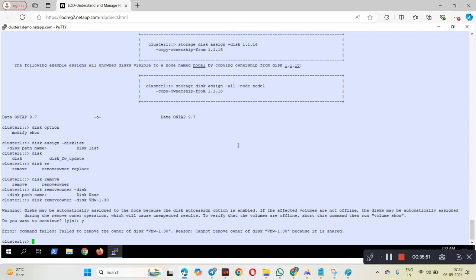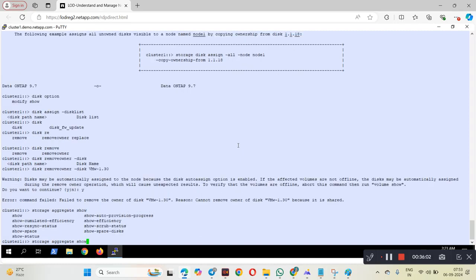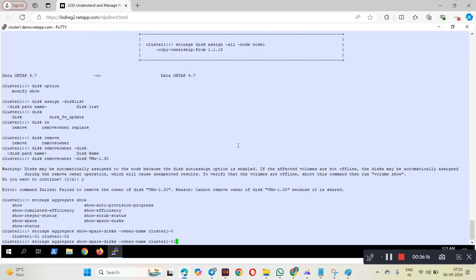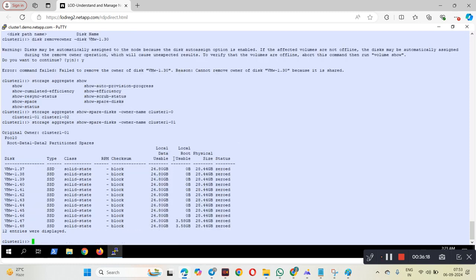Suppose you want to see the spare disks we have. How do you see this? Spare means disks which are not used by any aggregates, or which are there in case some disk failure happens. So for those things, let me go to owner. These are the disks which are spare disks.